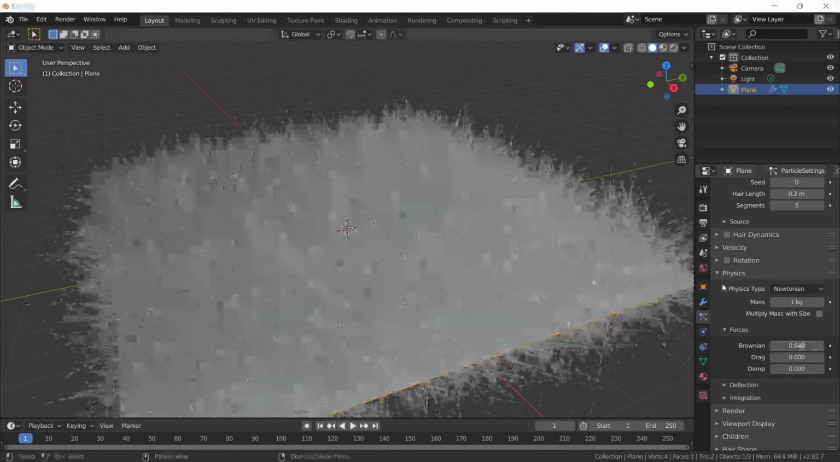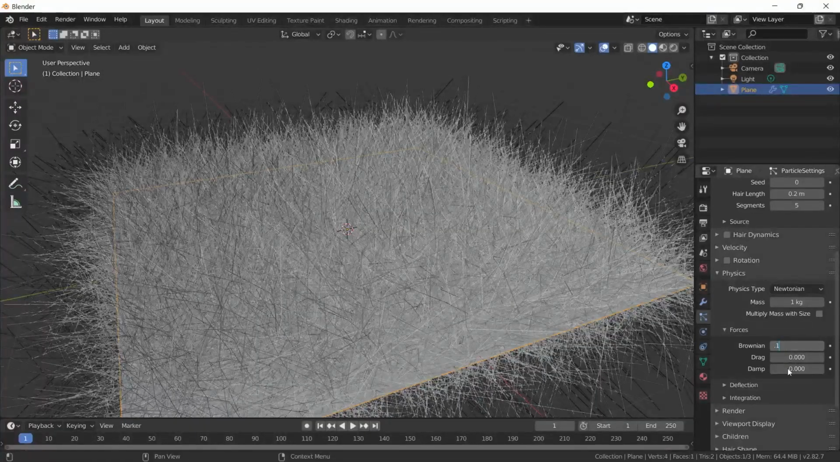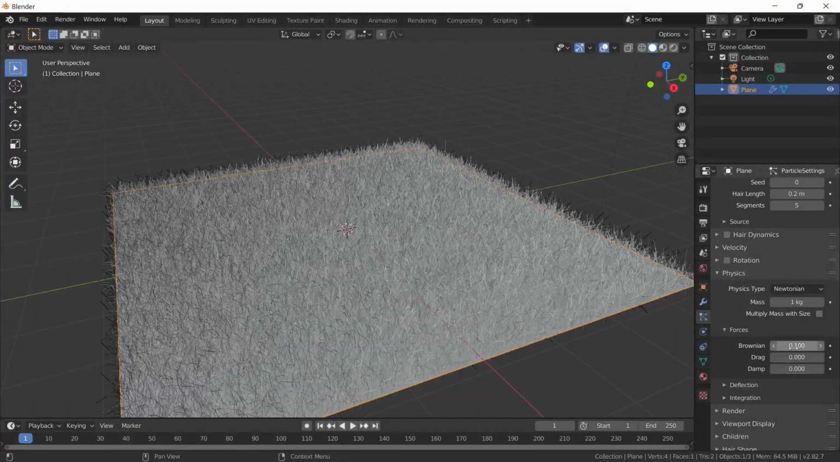It shouldn't be too disorganized, of course. That's why we can give a ratio of around 0.1. Thus, it will have both an organized and disorganized structure. This gives the appearance of realistic grass.